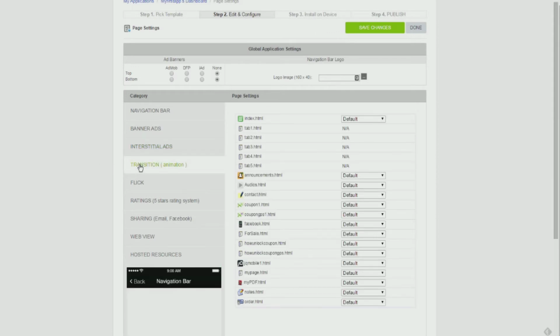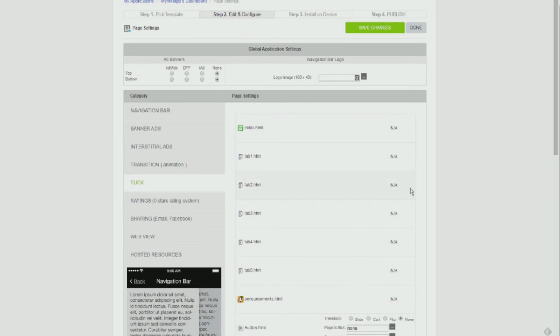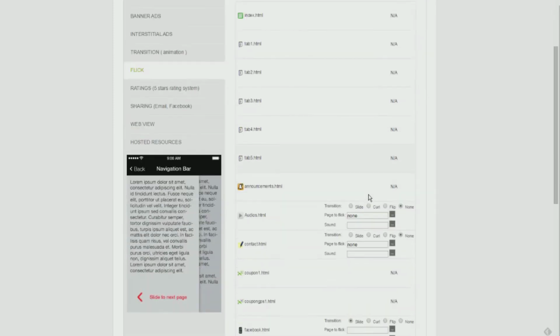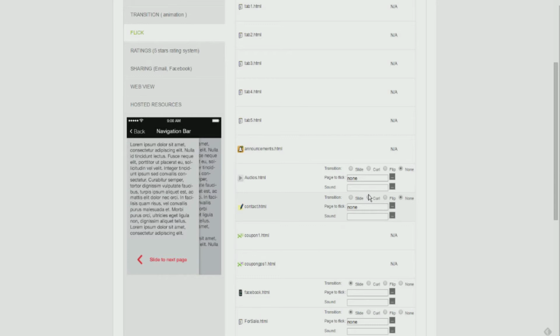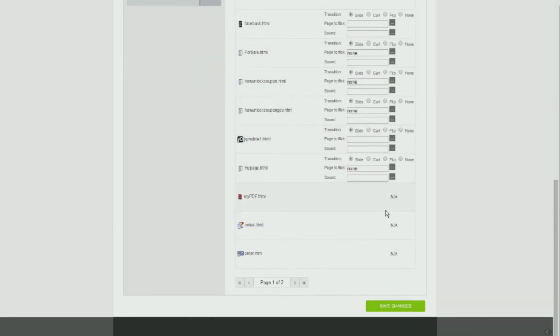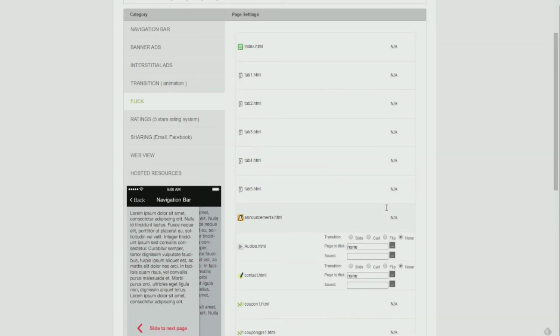Your transition between pages can be set here by clicking on transition. Click on the drop down and choose what transition effect you want for those pages. Same to set your flick for your pages, whether you want transition, slide, curl, flip, or no transition. You set those here on the pages that it is applicable for.